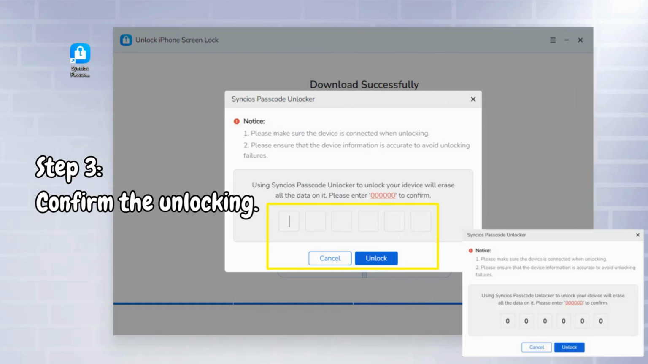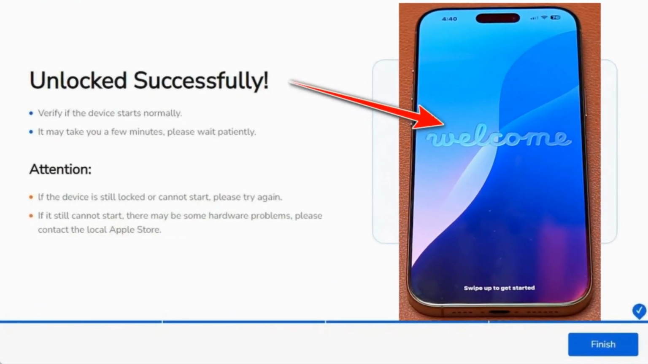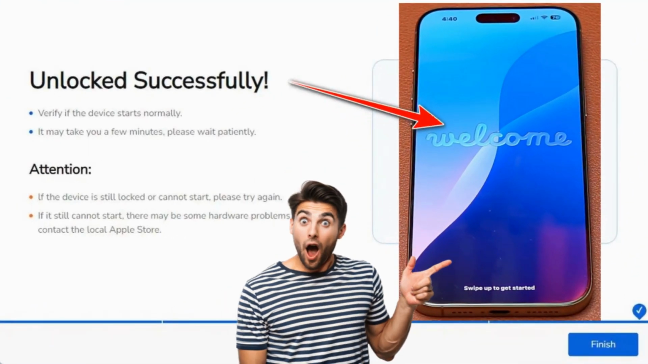Wait for the unlocking. A moment later, your iPhone screen will be unlocked and restart. Now you can reaccess your device.